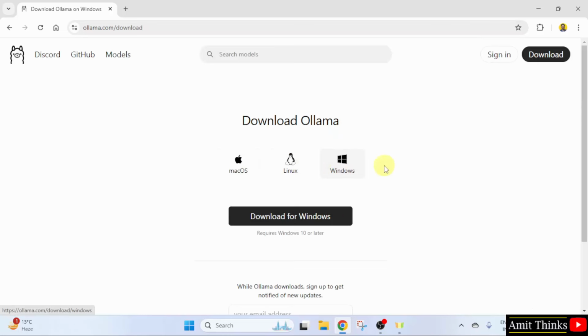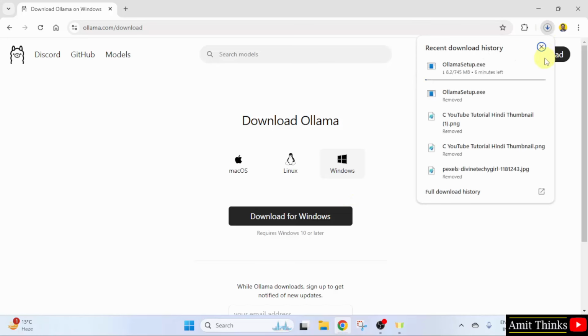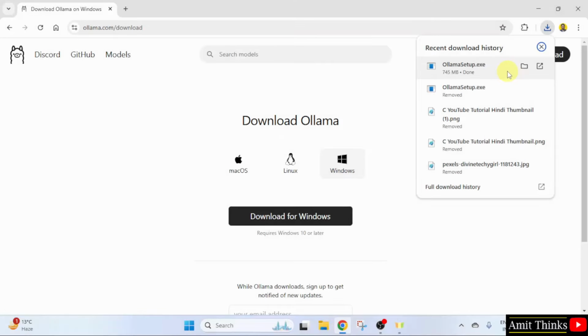You can select the OS. We are downloading for Windows. So click download for Windows. The download started now. Let's wait. We have downloaded the exe file. Right click and click open to begin the installation.